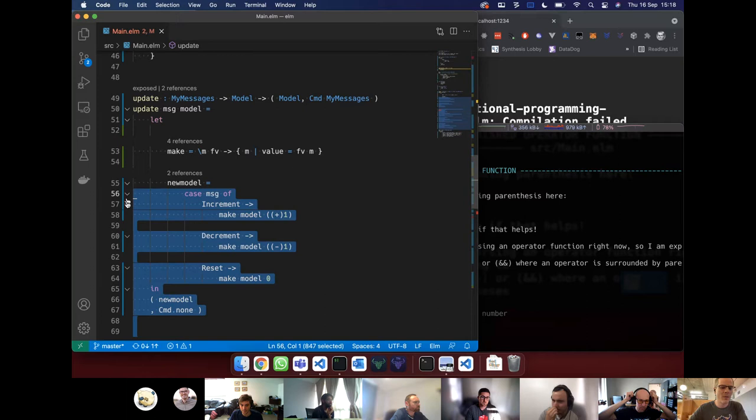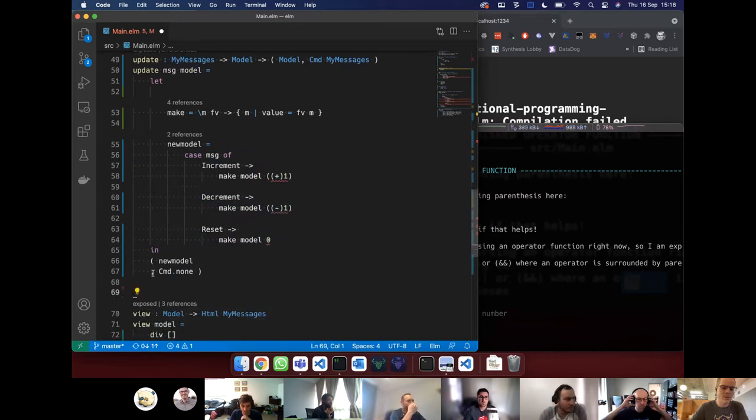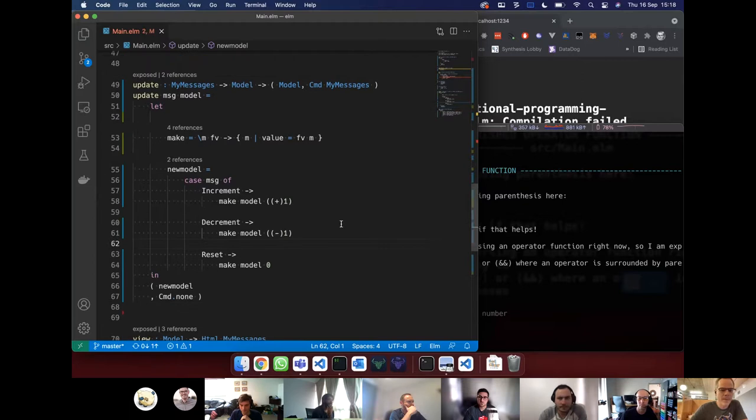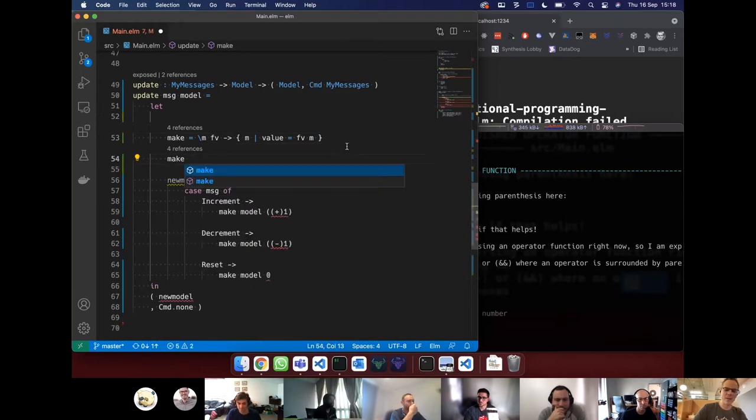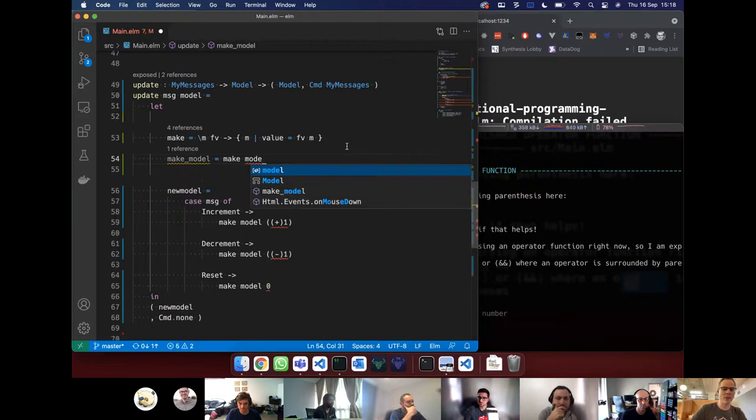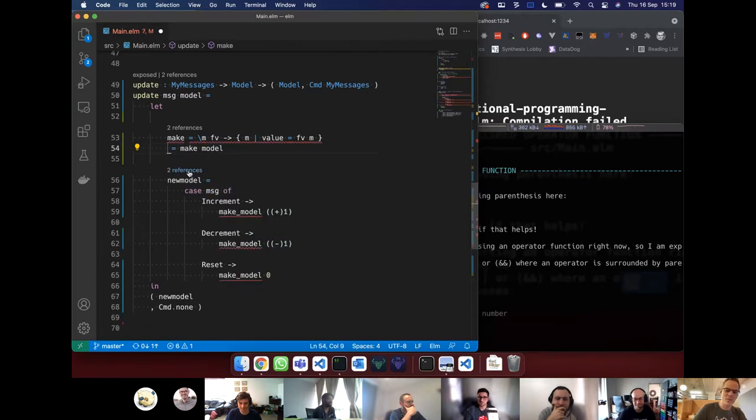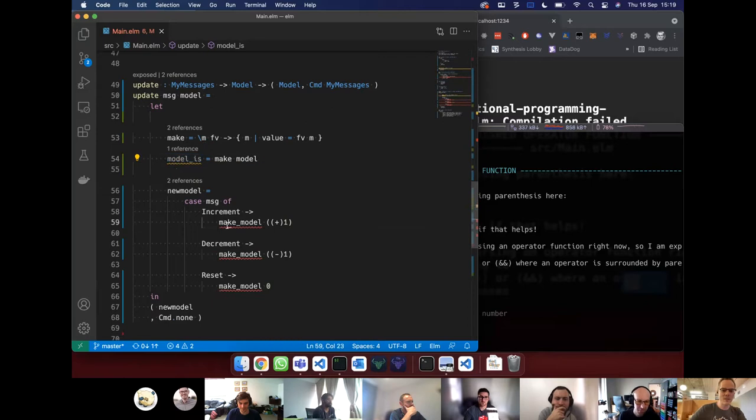Now, up in the update function, don't you partially apply the make model so that it's just going to be whatever new function plus one? Totally. Exactly. You see, you're getting it, 100%. So make model is very common here. We're always doing a make model, so we can abstract that out, just by making functions. So you're quite right. We could make a make model, which is equal to make model. We haven't made it less code, but we could just call it M, or we call it model is.